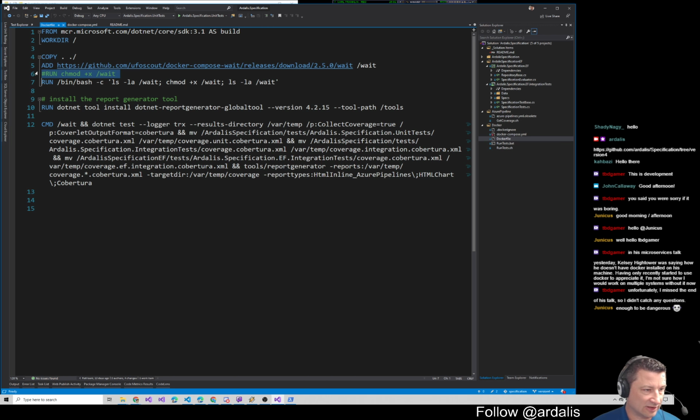So I think this is what I used to have. I think he must have changed it to this. This looks new. Or maybe this is something I added. I'm not sure. But in any case, the chmod +x /wait is going to make it so that we have execute permissions on this wait command. And we're going to use that wait command in a second.